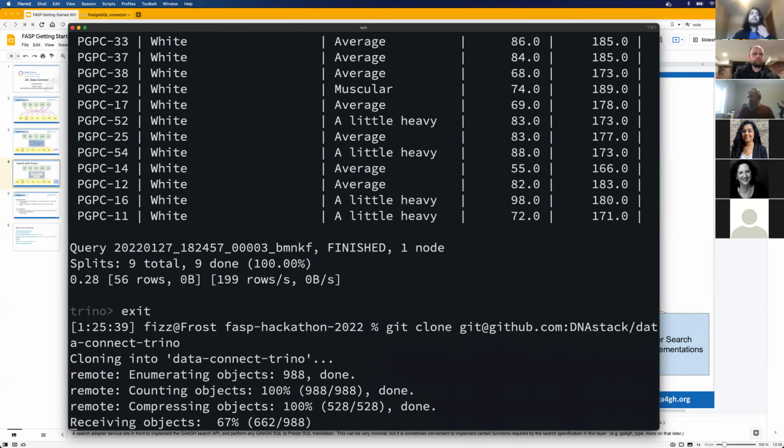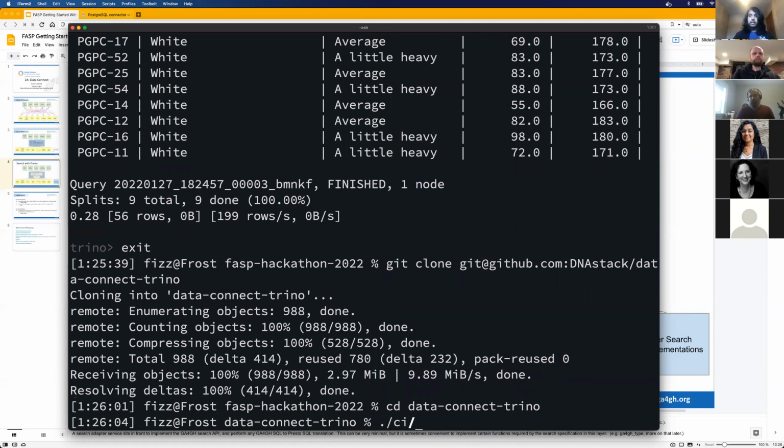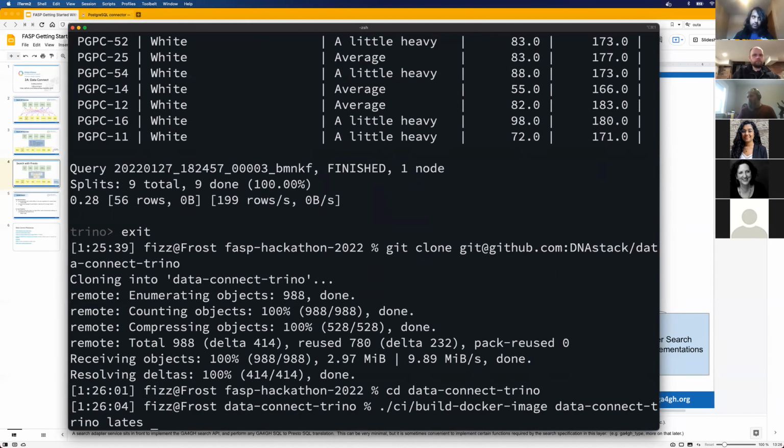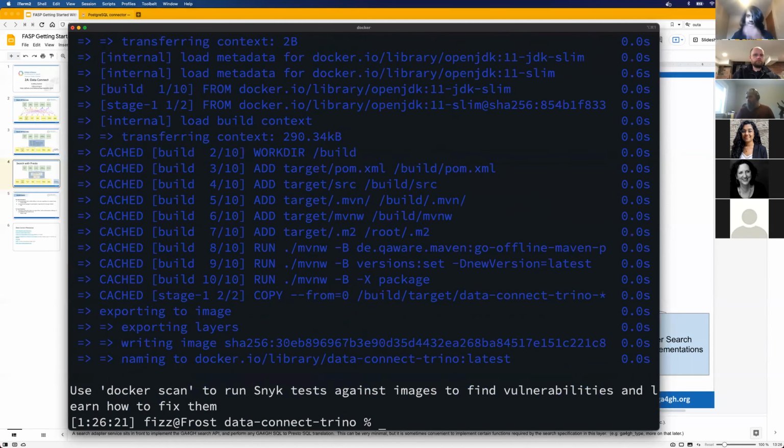Let's go ahead and clone the DataConnect Trino source and go into it. And I'm going to take advantage of a script that exists within the repo, which will help me build the Docker image really quickly. So all I need to tell it is what I want the image to be named. I'm going to build it. On my machine, because I've built it before and it's cached, it built really, really quickly. On your machine, it might take a little bit longer, but I have a Docker image that I can use.